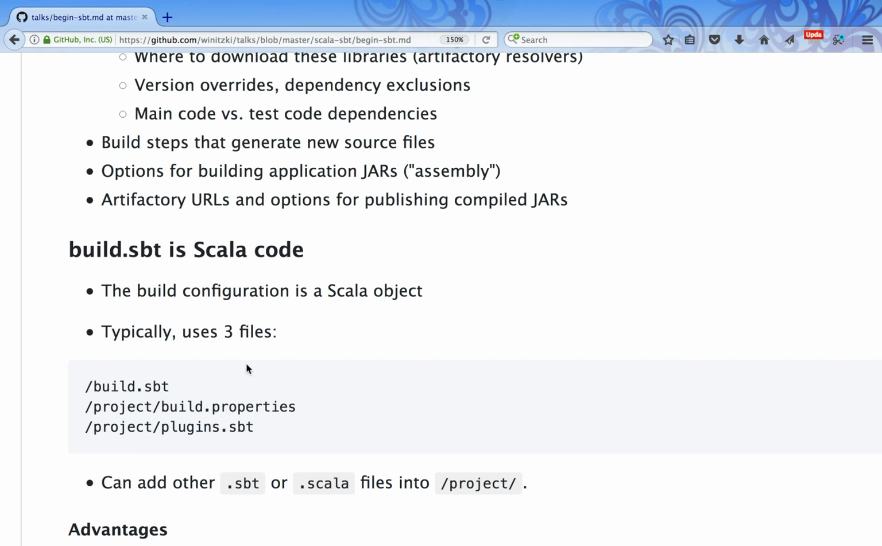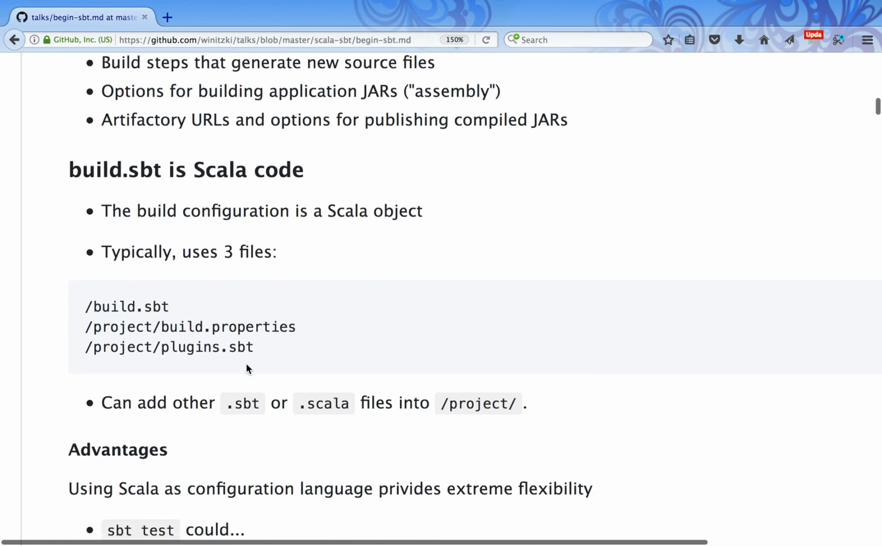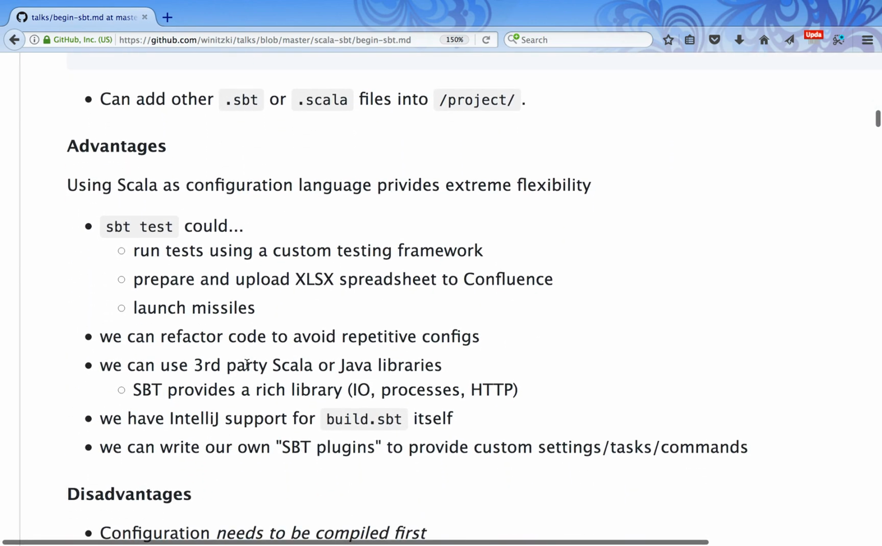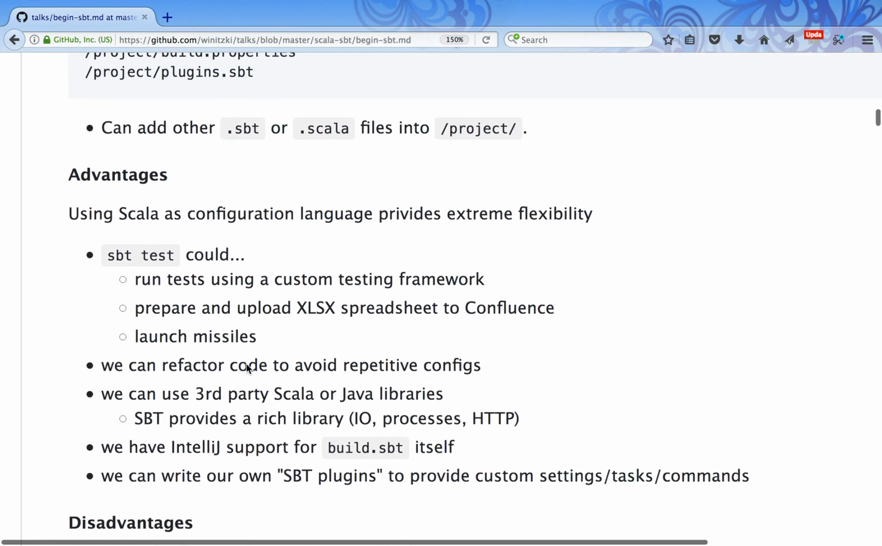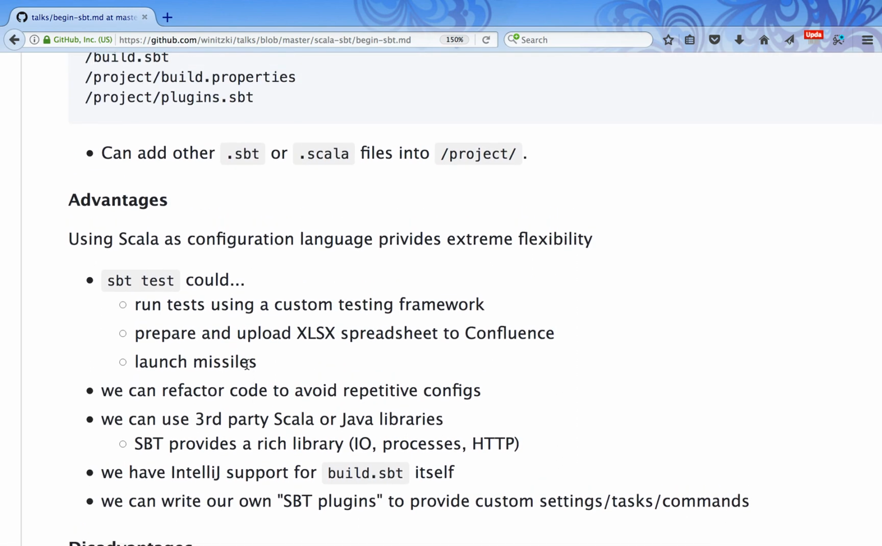Because build.sbt is Scala code, we have many advantages as well as some disadvantages. The advantages are that your configuration is extremely flexible. It is not limited to just building some files and running. You can do anything. A command such as sbt test could run tests, but it could also prepare test reports and upload them, let's say, in a spreadsheet format to some online service like Confluence.